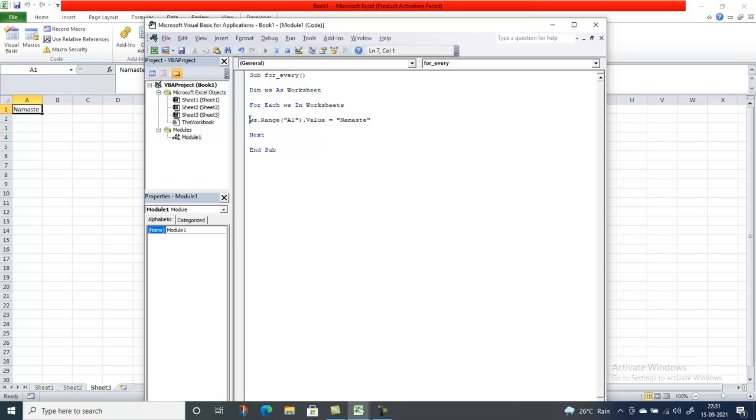Or let me show you, you can also add a column. Just write this code, WS.Range. I want to insert one column after A1, so let me write the code: EntireColumn.Insert.